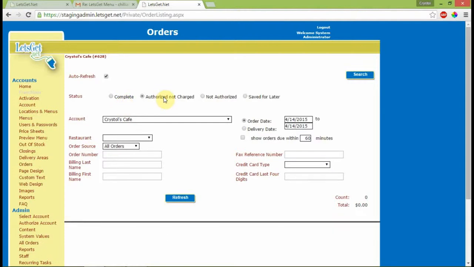Authorized not charged means that there is usually a broken connection between the online ordering system and your store. And if you have anything in this column, feel free to give us a call so we can take a look and see what's going on. Usually, if there's a series of orders not going through, it'll automatically create a support ticket for us to go in and take a look for you.